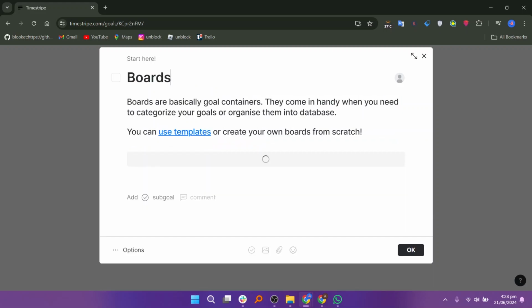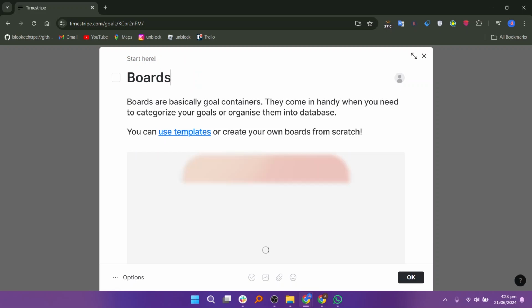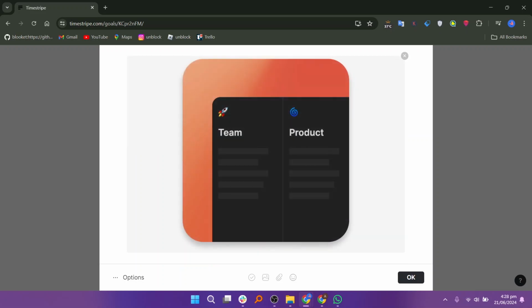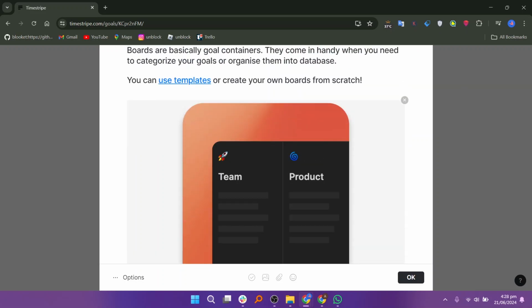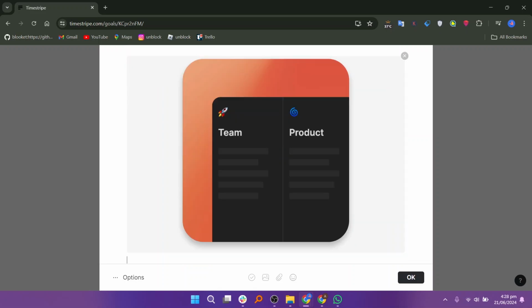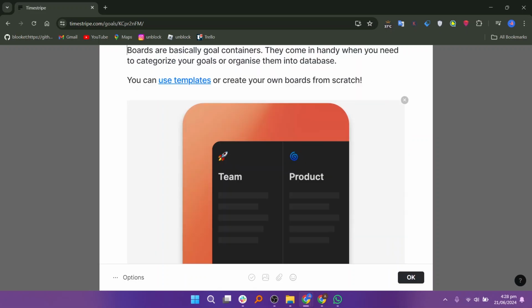Next, you can explore the Boards feature. Boards in Timestripe are essentially containers for your goals. They help you categorize and organize your goals efficiently. For example, you might have separate boards for personal goals, work projects, or hobbies. You can either use predefined templates provided by Timestripe or create your boards from scratch. Click OK to start creating a new board.